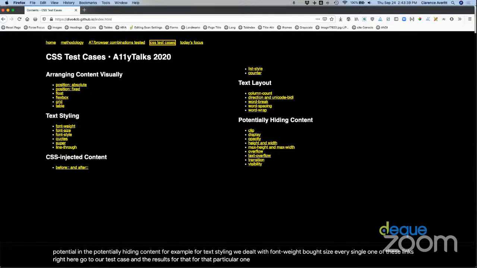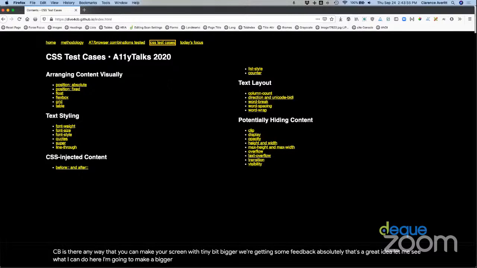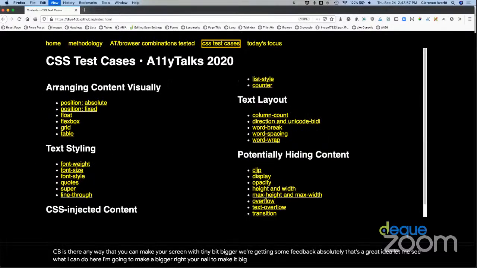Now, there's way too many here to, did I hear someone speak? I'm sorry, that's me. Hey, is there any way that you can make your screen a tiny bit bigger? We're getting some feedback that it's difficult to see. Let me see what I can do here. Thank you so much. Sorry for interrupting. I'll make it bigger right now, but I'm going to have to back off in just a moment. You'll see why. I hope that helps. I just made my browser bigger. That does, thank you. Very good. Thank you for mentioning that too.